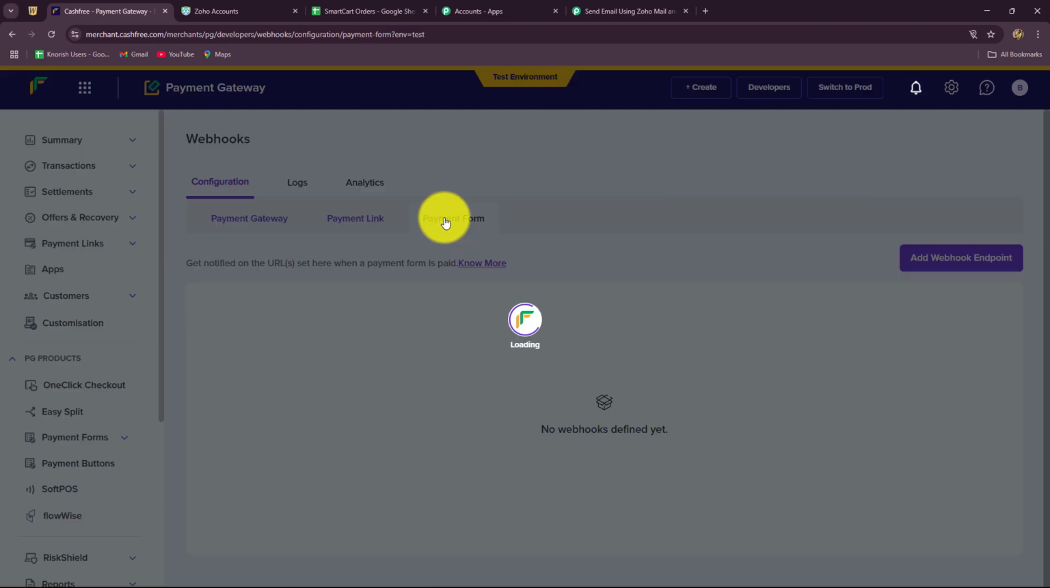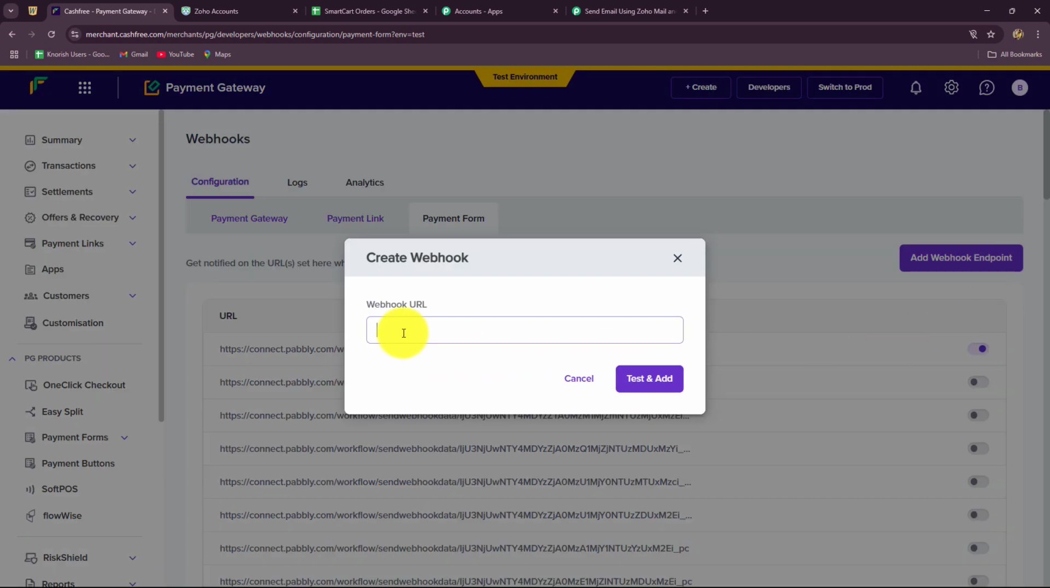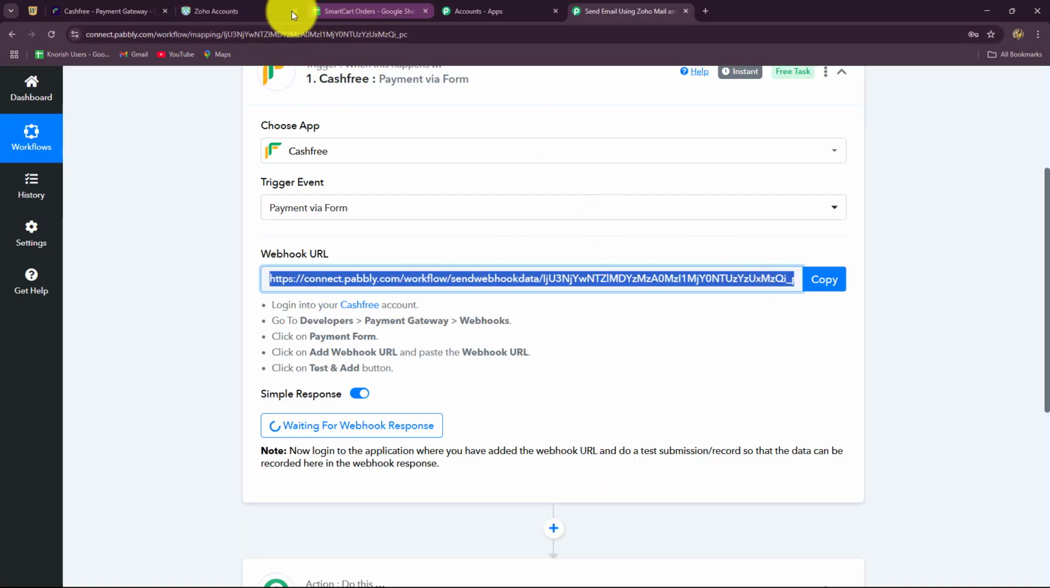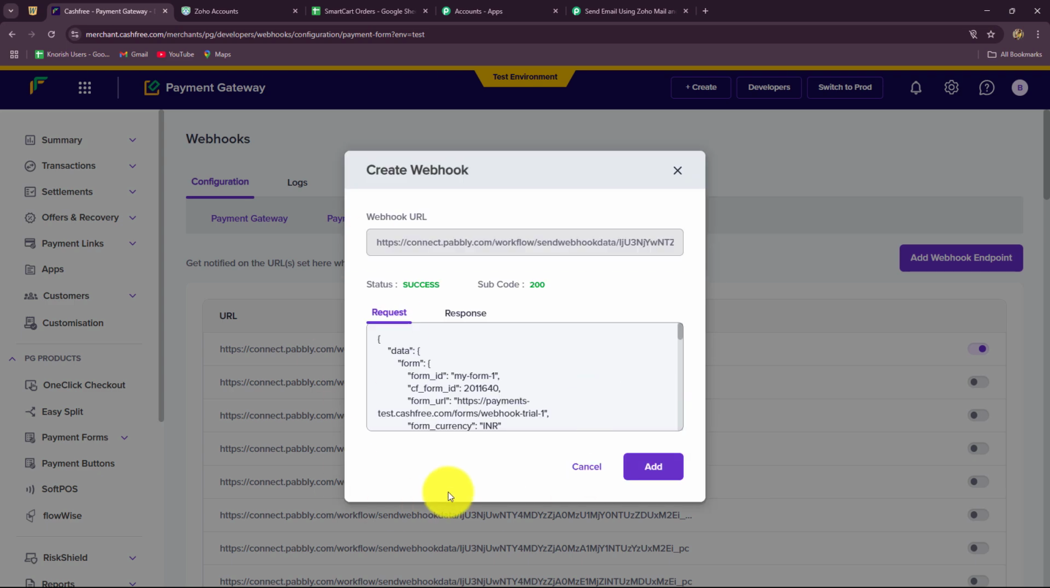I want to insert the webhook inside the payment form, so I will go to it and click on this add webhook endpoint button. Now in the webhook URL field, we have to paste the webhook URL which we have received from Pabbly Connect, and then click on test and add. Now we are testing the webhook by sending a test response to Pabbly Connect. So let's click on add over here.